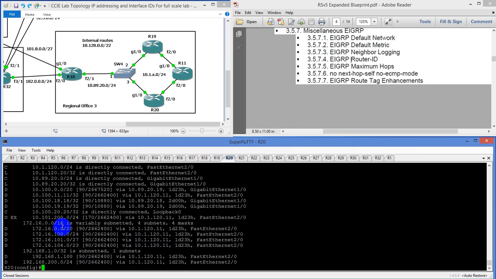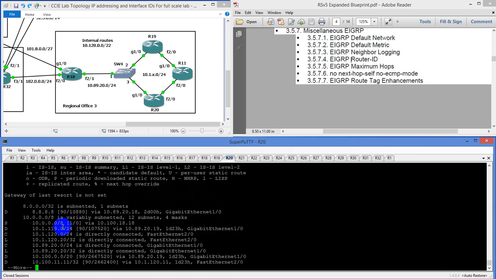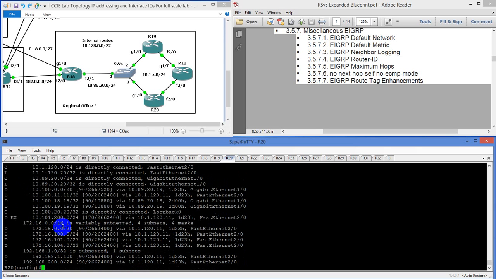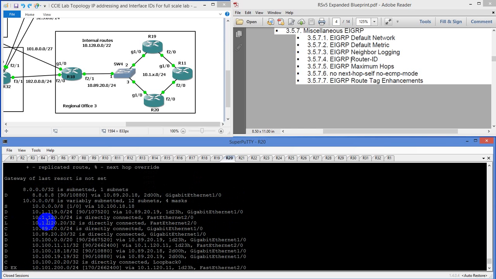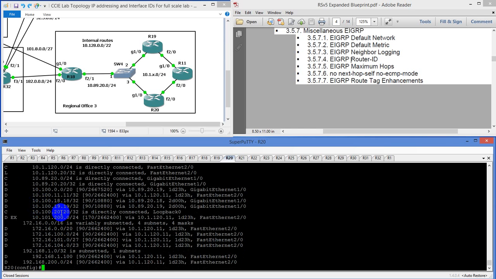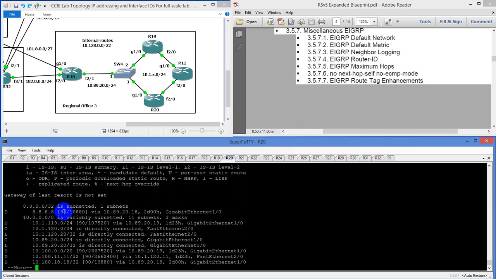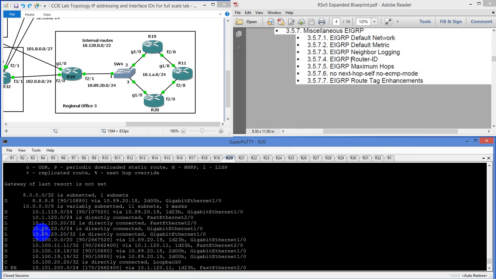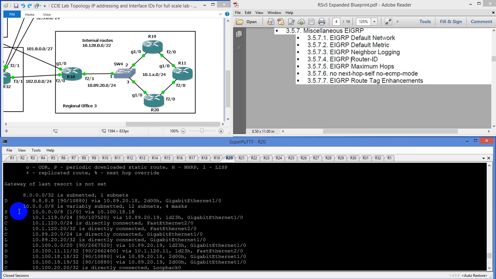Let's see here. Well, it's not doing it now. Let's see here. Or is it? I don't see a static route either. Okay, let's pull it out real quick and see if that makes any difference. Yeah, actually it did. Before we had a static. So if we look right here, we had a static route right here.